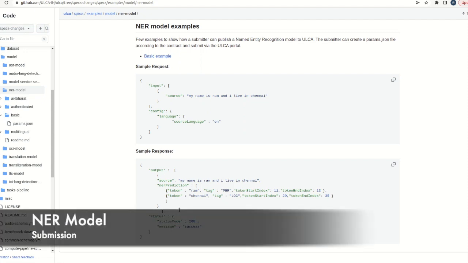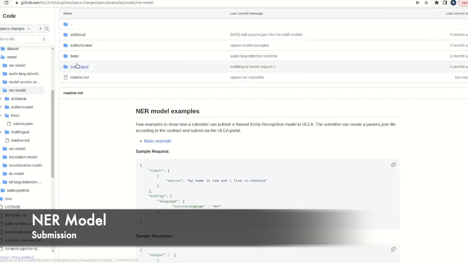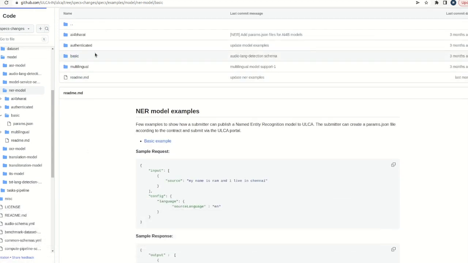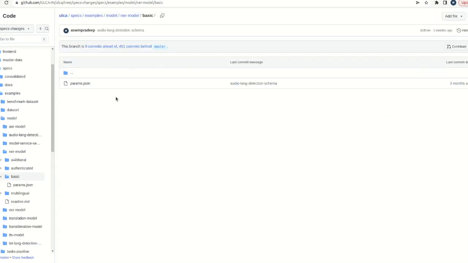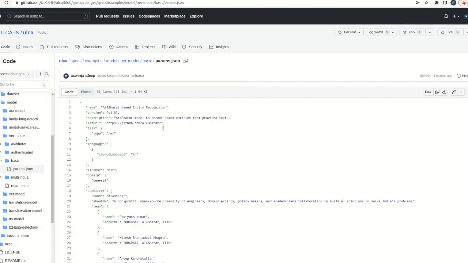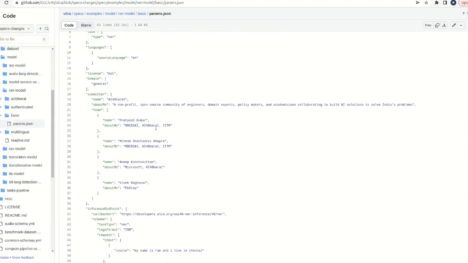You can create a JSON file by looking at one of the examples here, and upload it to ULCA. This process has been explained in detail in the previous video. Please refer back to it in case you missed out.